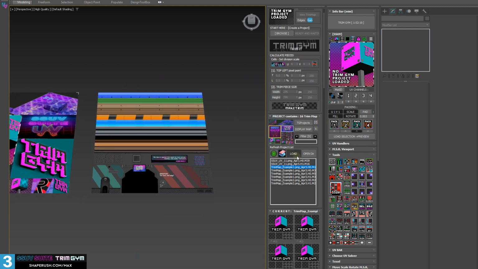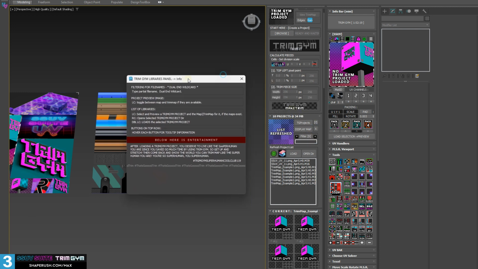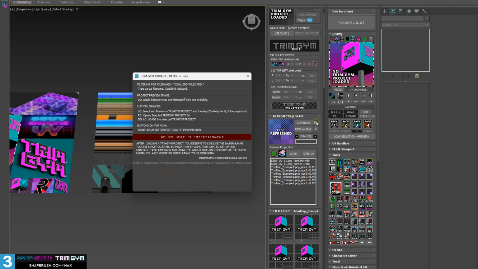And now let's just load that. We can either click load, we can open the directory to look at it. We can click the filter field to filter this. You can open up the Trim Gem project directory. We can also open up this information here so that we can get information on how to use things within the project library section, right?